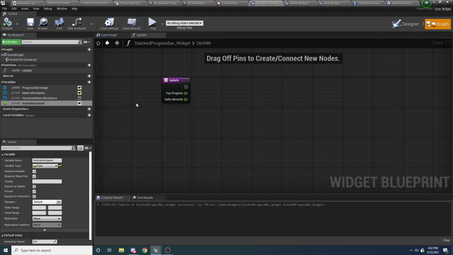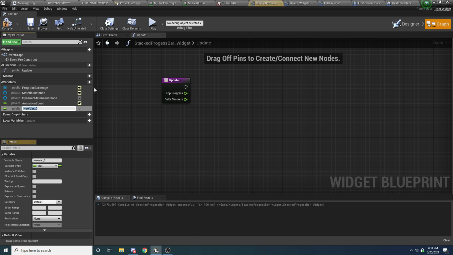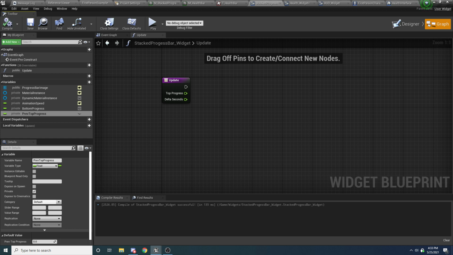But back over here, we want the animation speed. We also want to keep track of the bottom progress. So we'll add a variable for bottom progress, and we'll make this private. And we want one more to keep track of the previous top progress. And we're going to need that in order to actually do the animation. So let's say pre for previous, and then top progress, and we'll make this private as well. All right, so now we can go ahead and start writing this function.